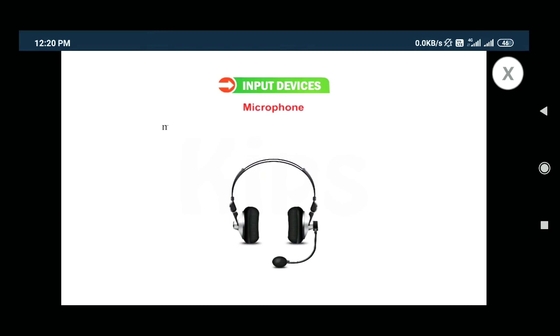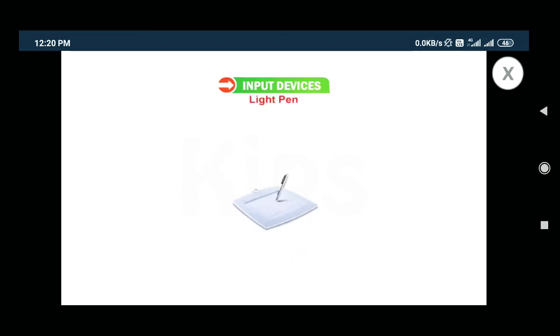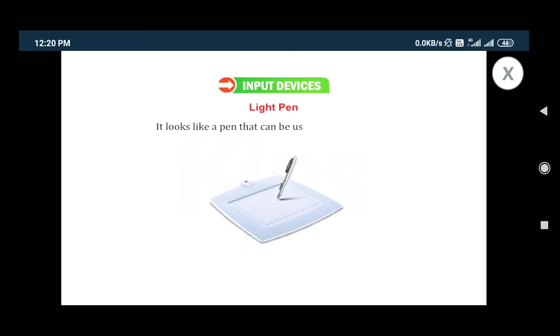Microphone. Microphone input device is used to record our voice and other sounds into the computer. Light pen. Light pen looks like a pen that can be used on a special pad. Whatever you write on this pad can be seen on the monitor.